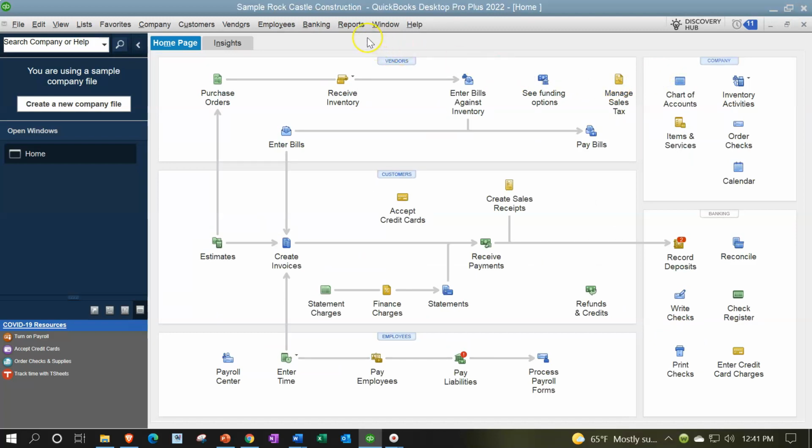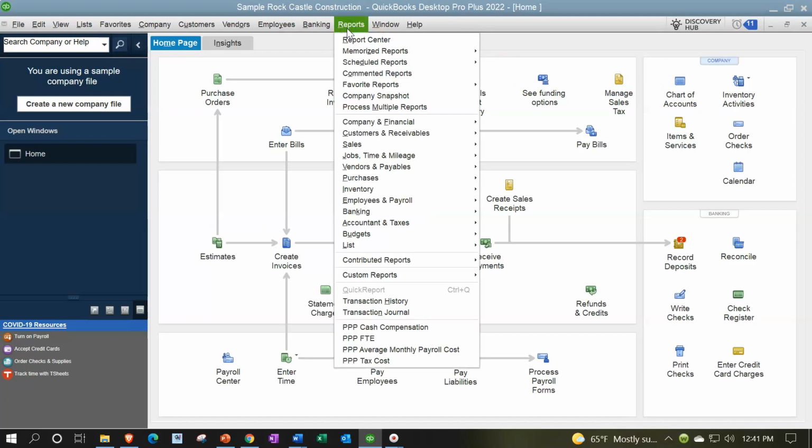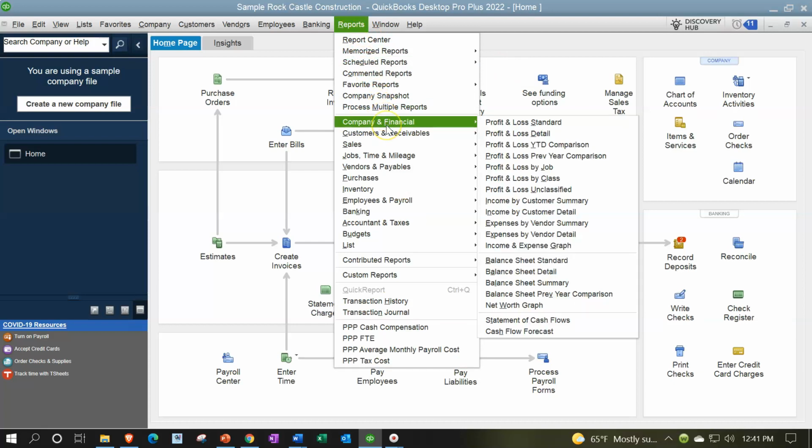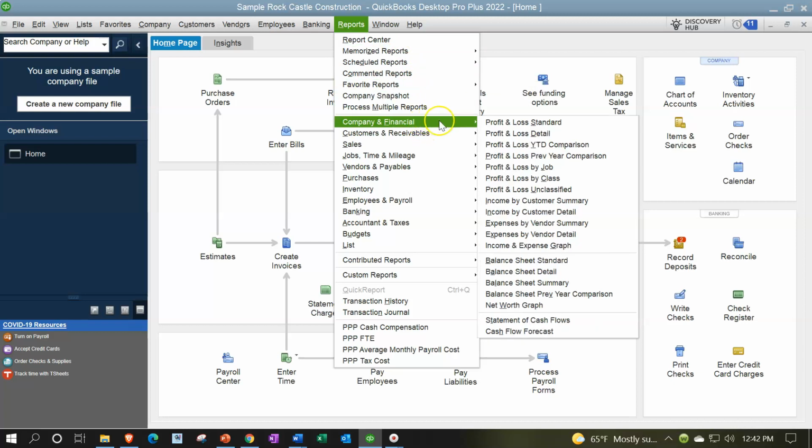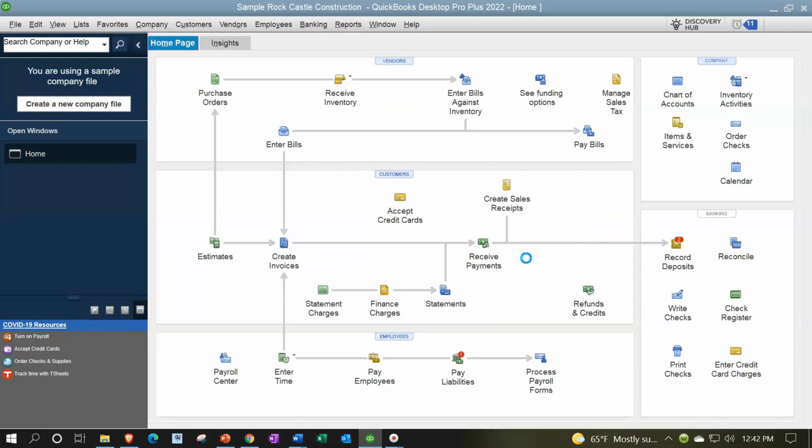To get to the balance sheet, we can go to the reports dropdown. A couple ways we can get there. We have been doing so by going to the reports or company and financial, then down to the drop-down standard balance sheet. You can also get there by going to the reports center as we saw in a previous presentation. And if you saved it as a favorite report, you might have it in your favorite reports right there as well. We're going to go down to the company and financial and on down to that balance sheet standard, going into it in this format.